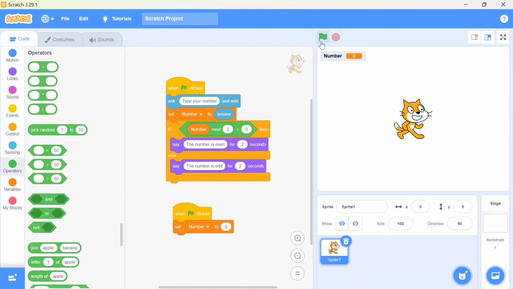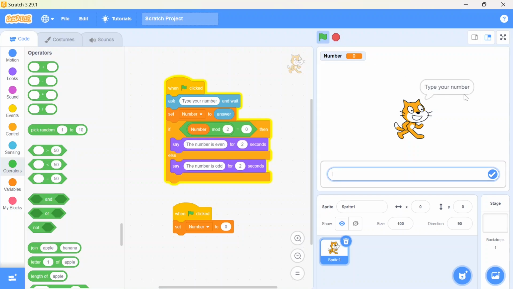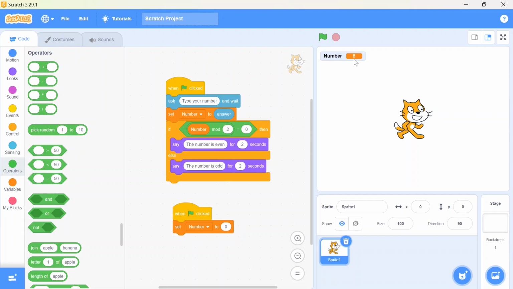Now we are going to start our program, and just click on the green flag. Now you will see the cat is asking type your number. I'm typing 6 over here. You will see the result. This number is even, and you will see the number value which I typed is 6, and it shows this number is even. Now whenever I click on this flag, you will see the number is set to 0 again, just because I am setting the number value to 0 whenever I click on the flag.